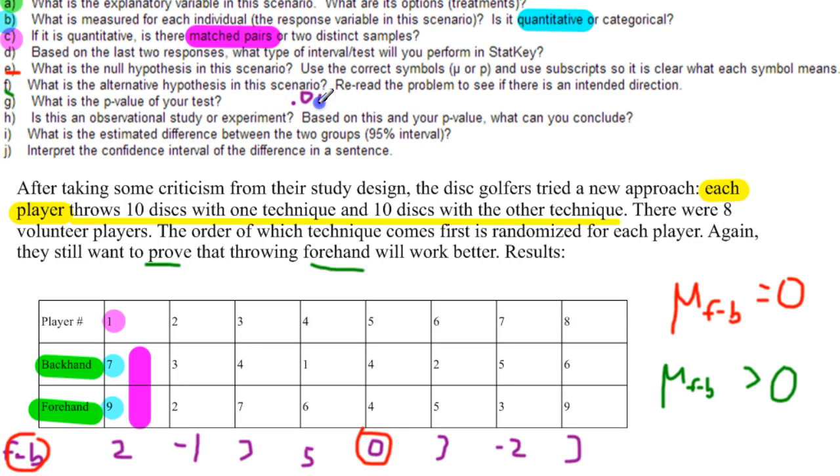Now, what to do with a p-value of that? It's less than 0.05, so we know it's statistically significant. It means that we've rejected the null. It says, is this an observational study or an experiment?